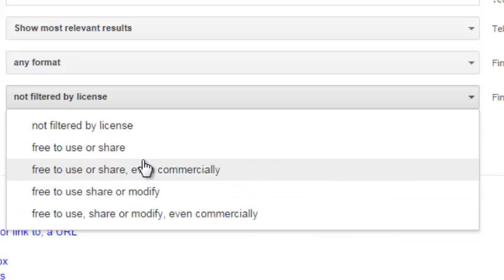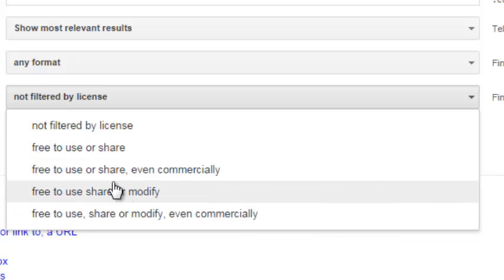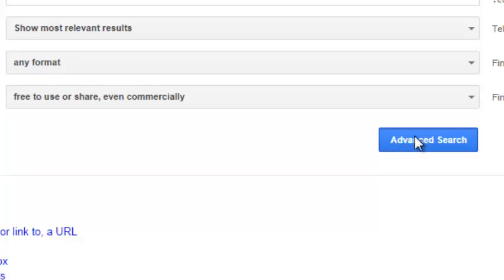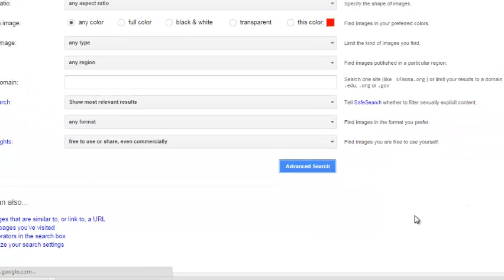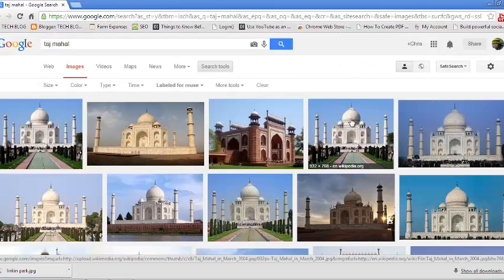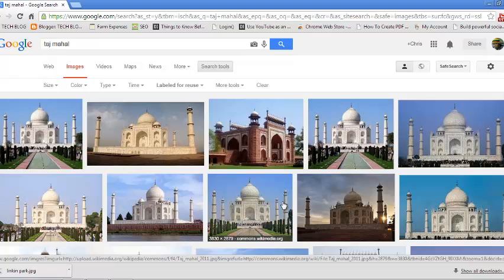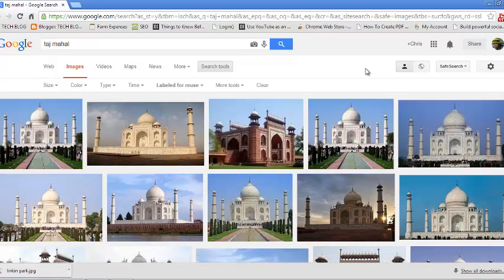So select the usage right that you need. If you want an image that is free to use or share even commercially, just click on that and then click on advanced search, and this will give you results of only images that you are allowed to use, to share, to redistribute commercially or non-commercially. So that's how you can find copyright-free images on Google, and you should be able to see that there's also a tag here that these are images that are labeled for reuse.